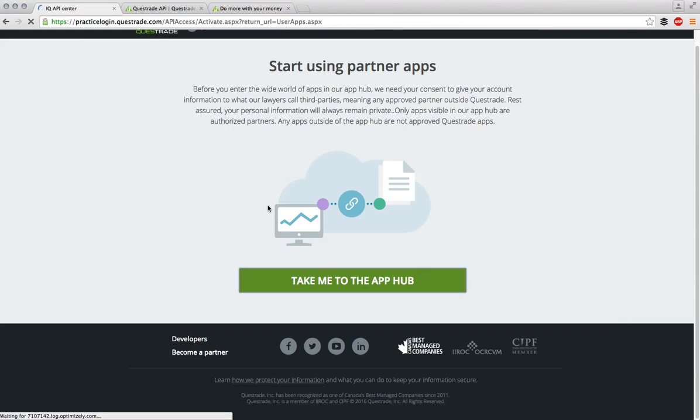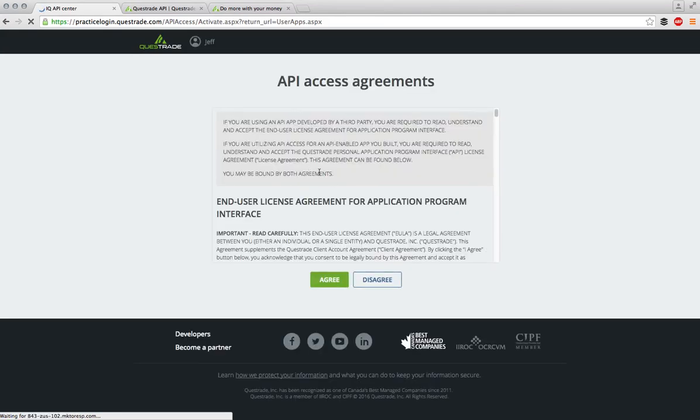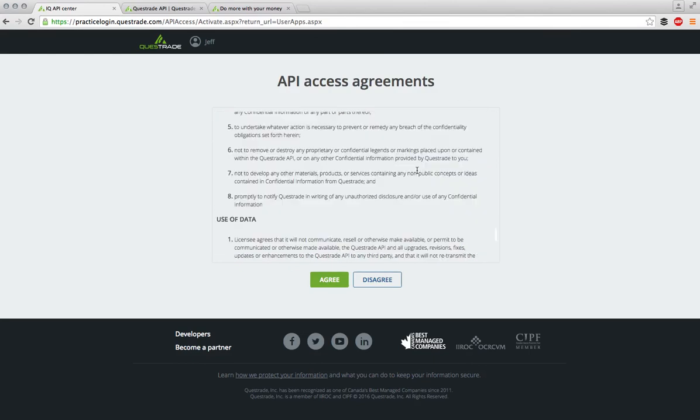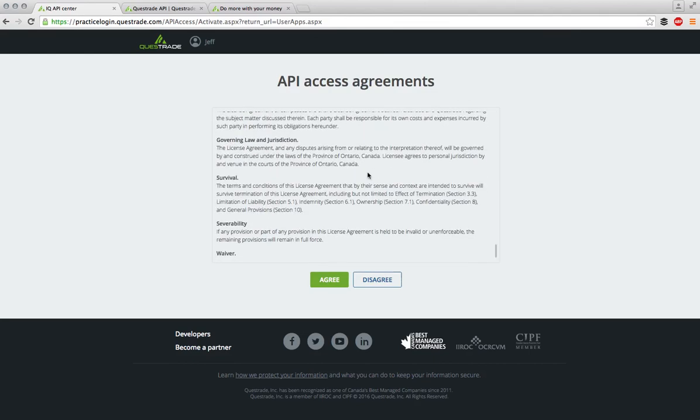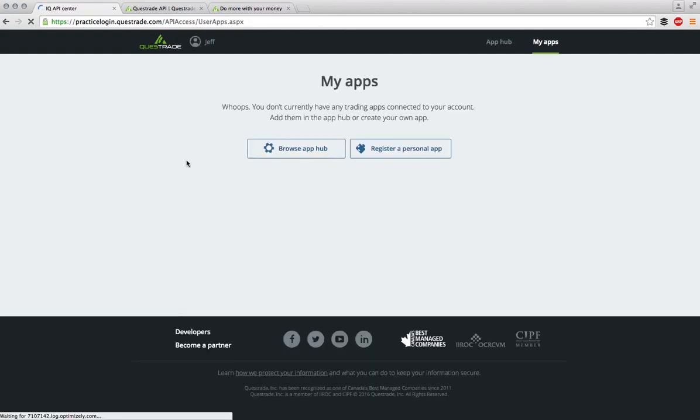Questrade is not liable for any apps outside of the App Hub. So once you click that you want to go to the App Hub, there's a page that explains what data is accessible through the API and what that means for you. Once you have read through this, you can either agree or disagree. In this case, I'll agree. And then this takes you to Questrade API approved.